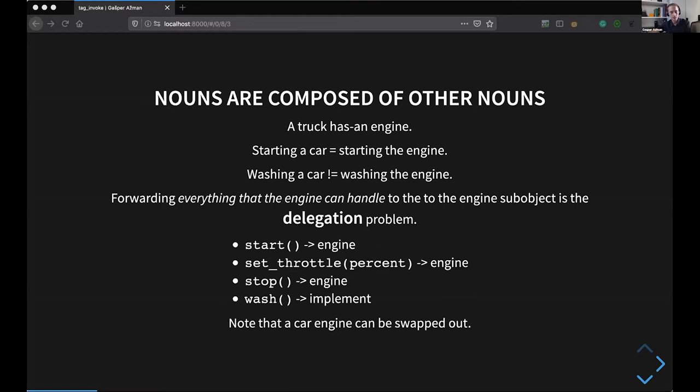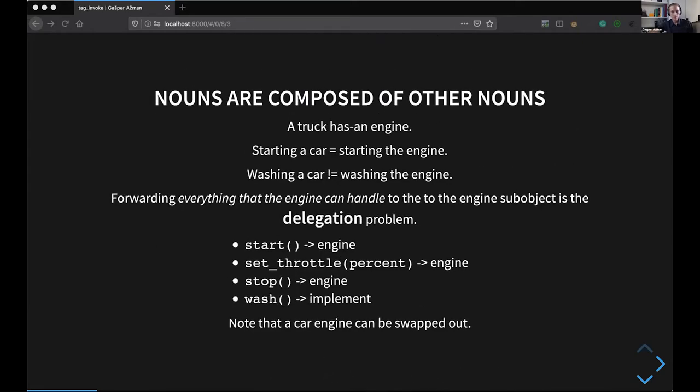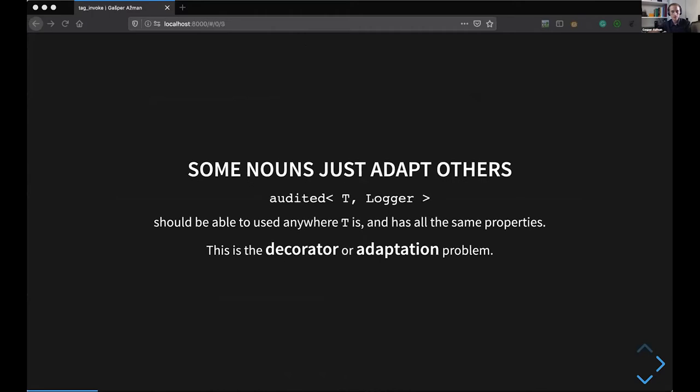And a car's engine can be swapped out, so a car might actually need to be somewhat generic on the engine that it supports. Some nouns also just adapt other nouns, which is slightly different from our delegation problem. This is the adaptation problem. Let's say we have a T and we want to make an audited T with a specific logger. And an audited T should be able to be used anywhere T is. That's kind of the whole point.